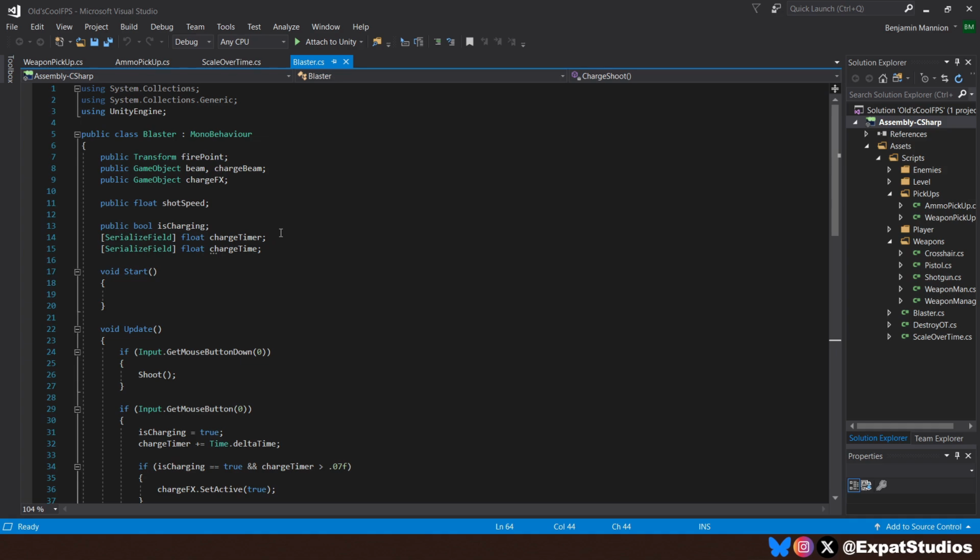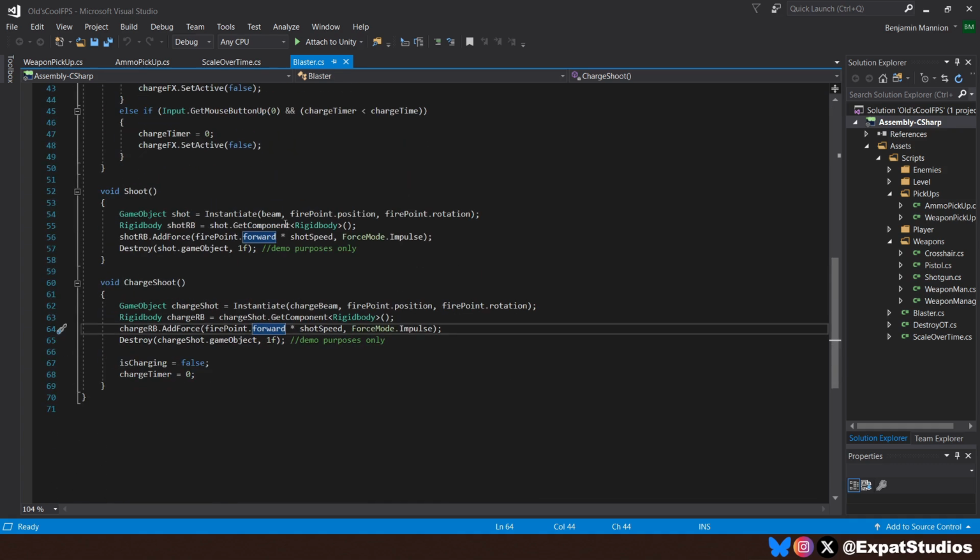Let's go down to our shooting method. So we have two methods here, void shoot and void charge shoot. They are practically the same, except we're changing the game object we want to instantiate. So let's take a look. In our shoot method, we have our game object shot, and that will equal instantiate the beam game object from the fire point.position and the fire point.rotation. We want to get the rigid body of that beam. So the rigid body shot RB equals the shot that we've instantiated dot get component rigid body.